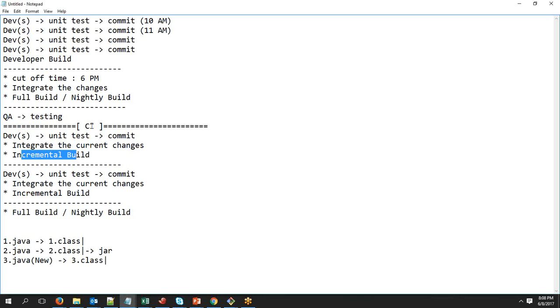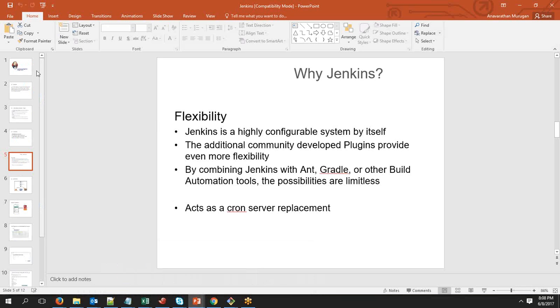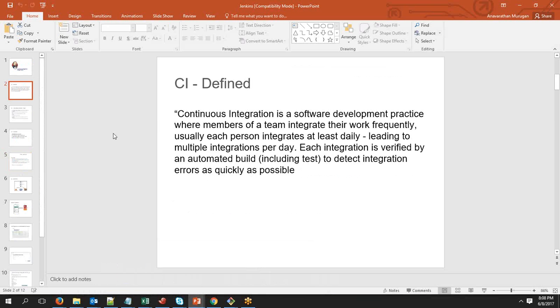Continuous integration is a process where for every commit a user does, you immediately integrate those changes with all the latest changes in the repository, and then you do a build to verify whether that commit has a problem or not. Such a kind of process is what we call continuous integration. Getting it?